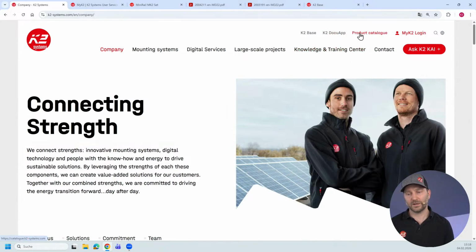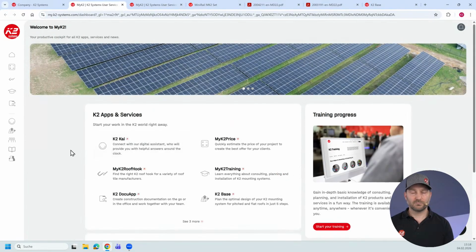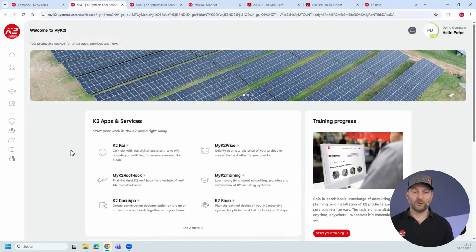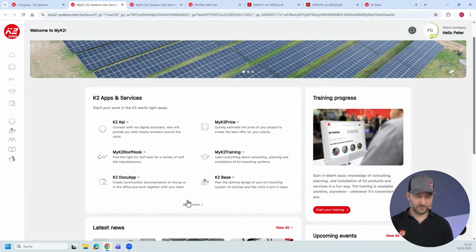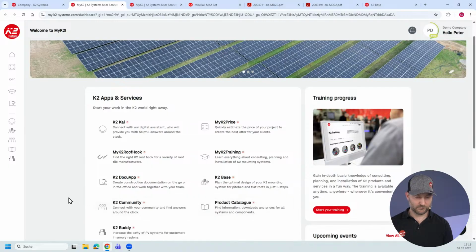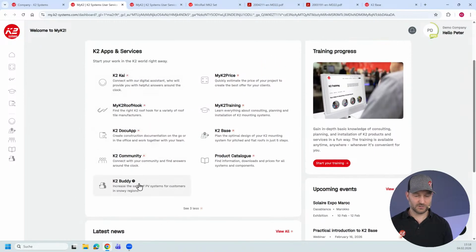Then on the top right side, you find the product catalog, or you go to My K2. My K2 is the starting page for all of our digital services. You have the digital services here. So all the digital services, for example, the product catalog, or you can also navigate from here, from the left side.